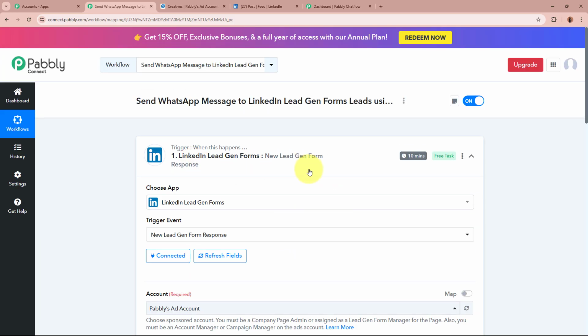And if you don't have the response immediately after the new lead is generated using LinkedIn lead gen forms, then do not worry. As LinkedIn lead gen forms is a polling based application, over here it says 10 minutes. This is the polling duration. This is the trigger time. That means in every 10 minutes, whenever a new data is going to be captured by LinkedIn lead gen forms, it is going to send that data to Pabbly Connect in every 10 minutes. And you can set up this trigger time according to your requirement.